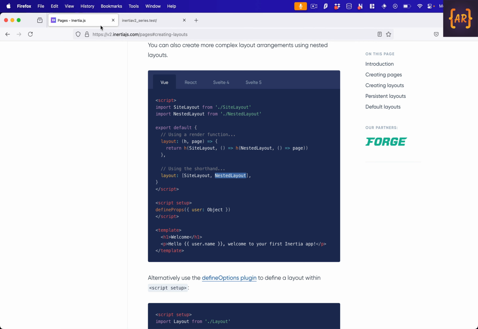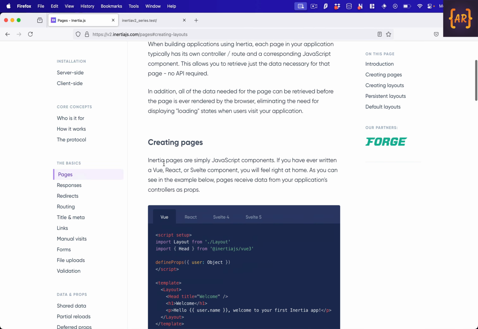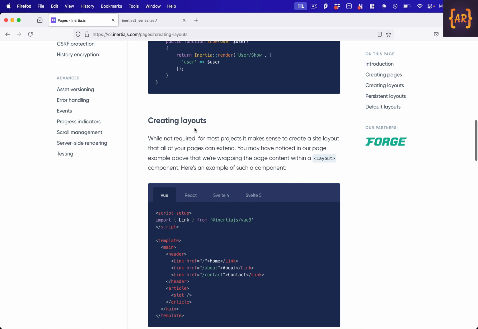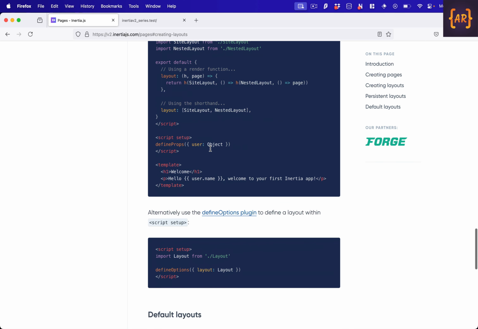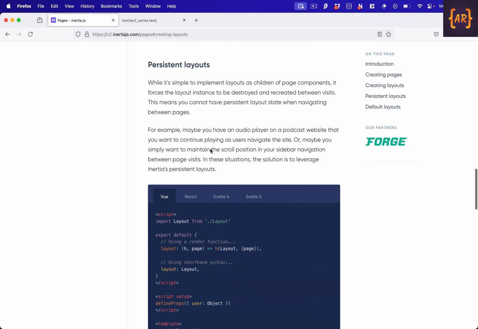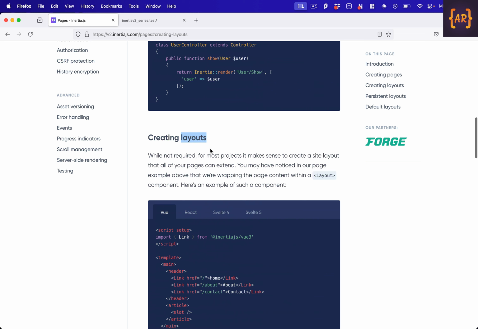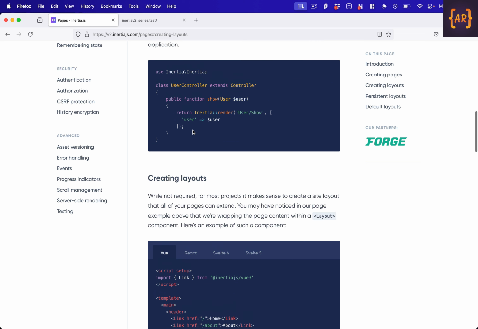Today in this video we are going to look at a few important concepts in Inertia.js around page building. The first thing is layouts, then we'll go into what persistent layouts are, and the third is nested layouts. Okay, so let's get started by first understanding the requirement of layouts. Why do we need layouts?